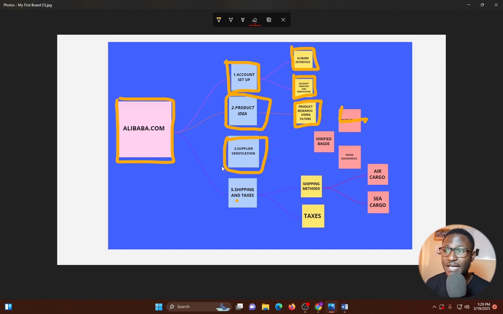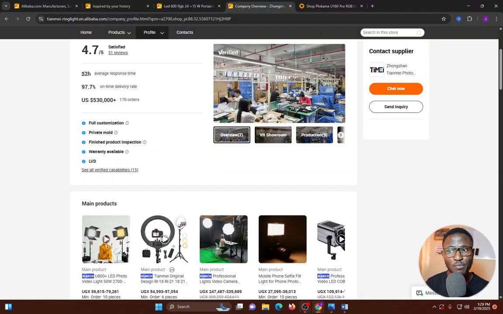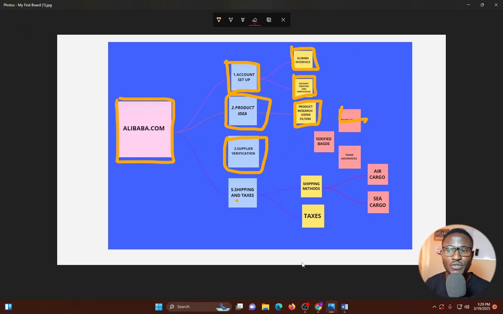Because remember, you found a supplier and you're going to make payments. Now, those payments need to be done the right way. I'm going to take you to Alibaba here and show you something. But before, let me explain to you what we're going to cover in this tutorial. We're going to cover the shipping and taxes.